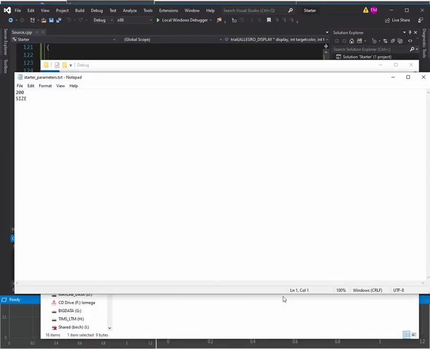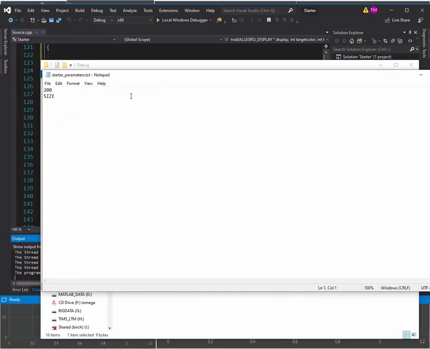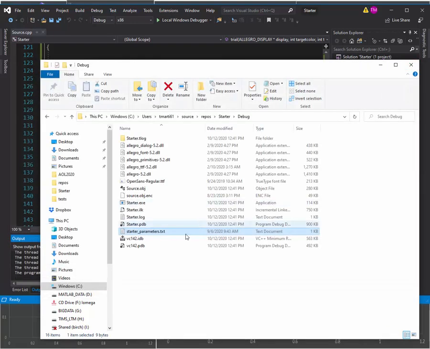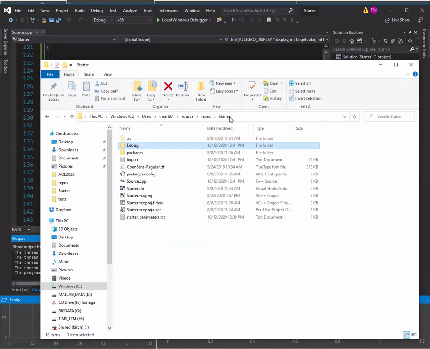Oop. Whoa, what happened here? I don't know what happened here. Oh, I'm in the debug. That's the wrong one. That's what happened there. Okay. Let's try this again.